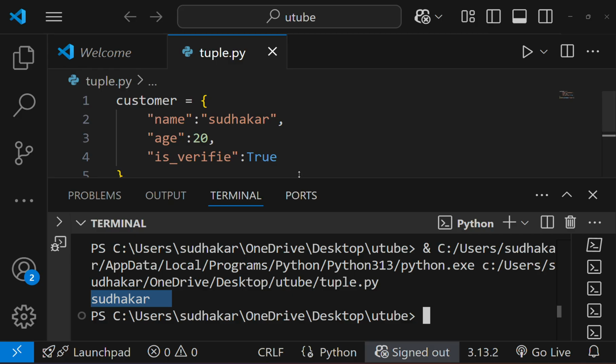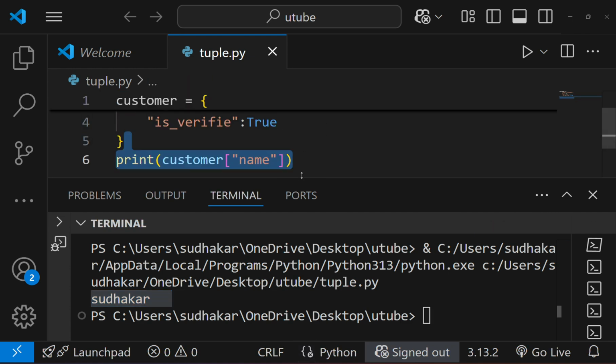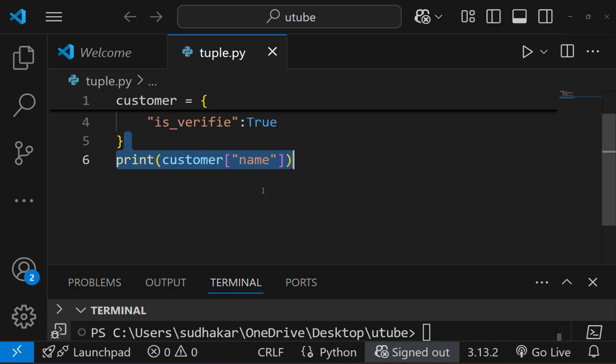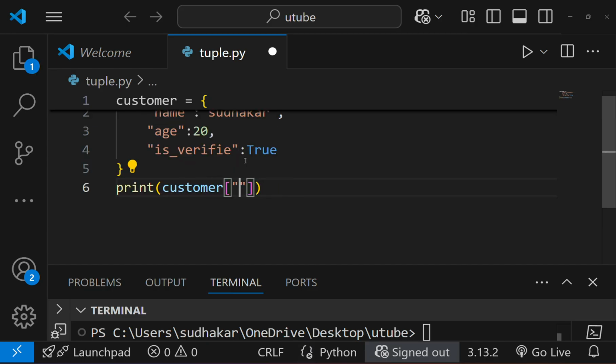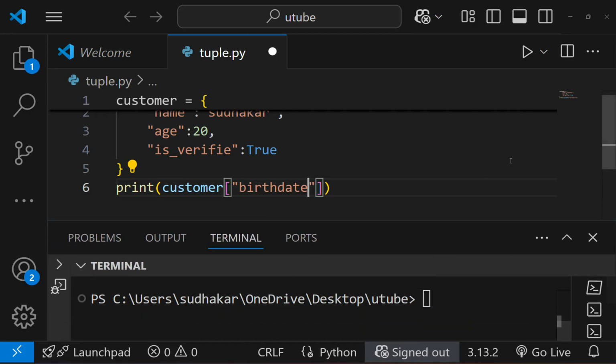Now, what if I pass a key that doesn't exist in the dictionary? Let's say here, birth date. So this key doesn't exist in this dictionary. Then what is it going to print on the terminal? We are going to get an error, a KeyError, because we don't have a key called birth date. I will show you what the error is here. It will show the KeyError.